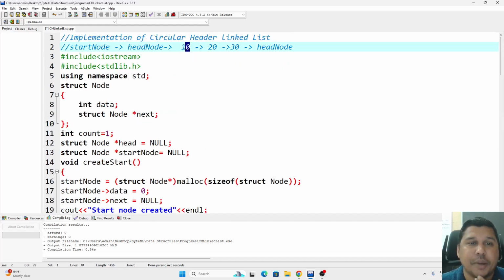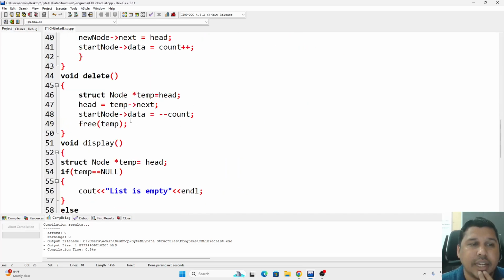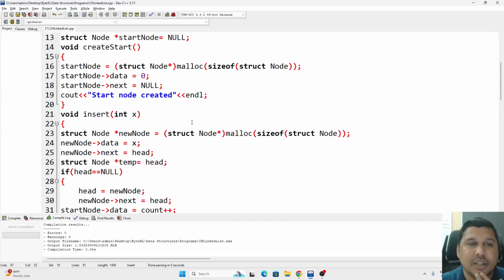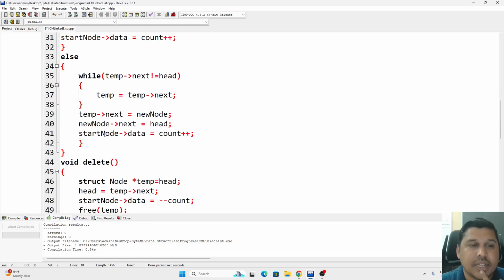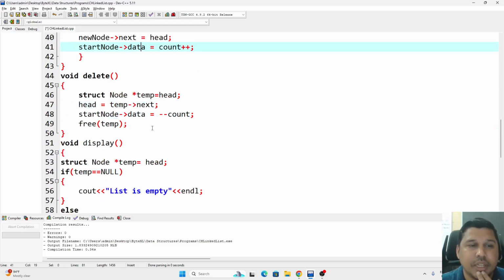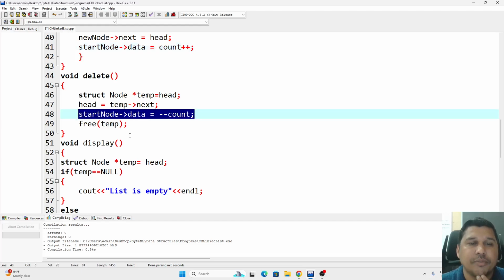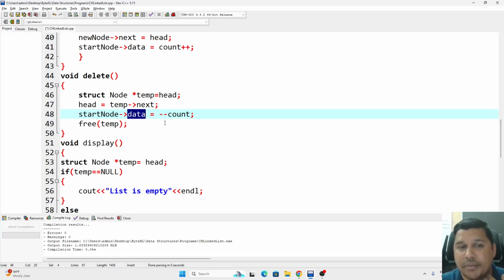So I am creating a temporary pointer that is pointing to the head node, and then head equal to temp next. I am making temp next the head. So obviously 30 will point to 20, and the start node will also point to 20. Then in the start node's data I am reducing the counter, minus the count. Whatever was there in count will be reduced and placed into the data, or you can write start node data equal to start node data minus 1. We can write it that way also.